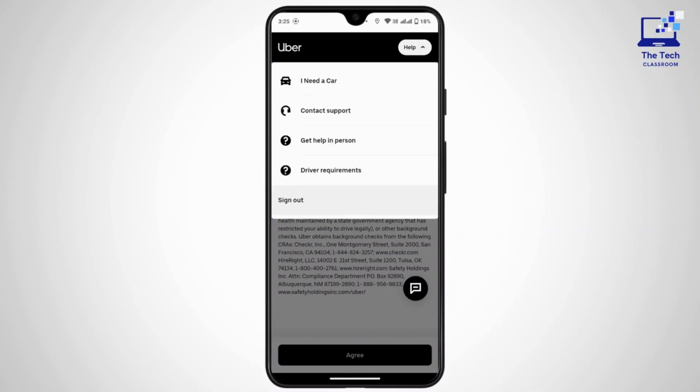So once you're already logged into your Uber application, you have to tap on the menu or the three-line icon from the home page at the top right corner. From there you have to tap on help. Now once you're here on the help, you have to go to contact support.